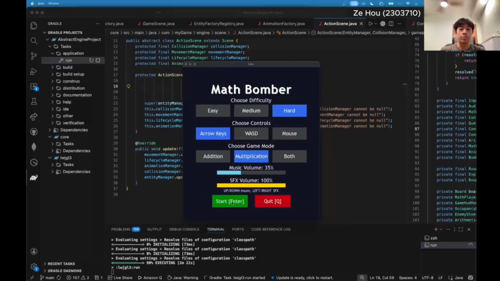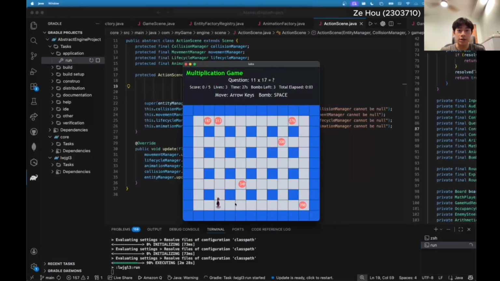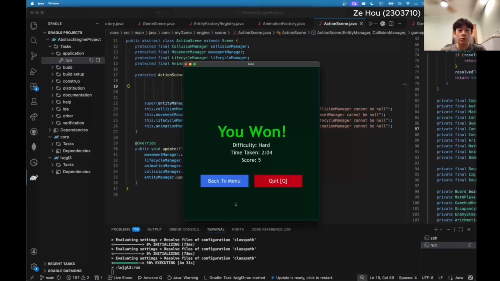Now let's try the game in hard difficulty with the multiplication game mode. There are more enemies and they are also moving faster now. We also require more points to win the game. As you can see, we have won the game despite the added difficulty, and the game statistics are shown in the end menu.